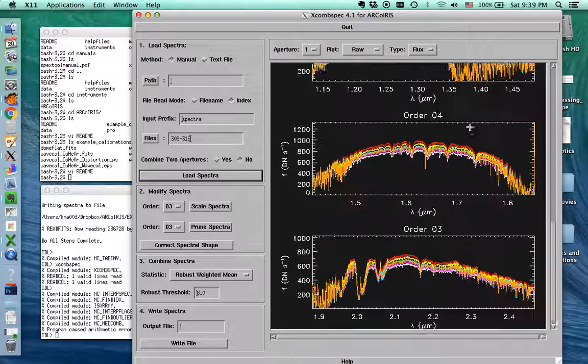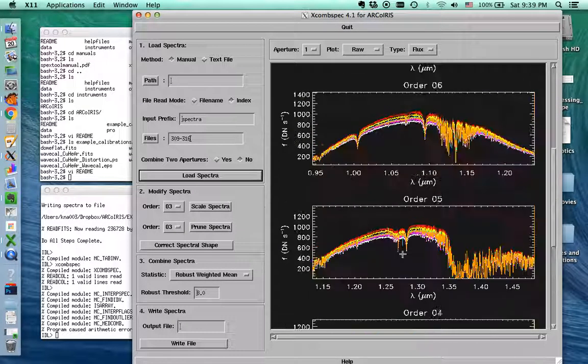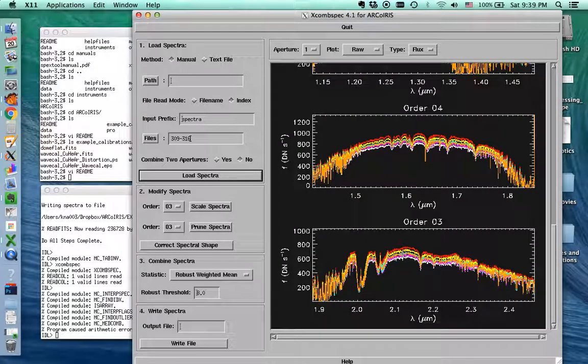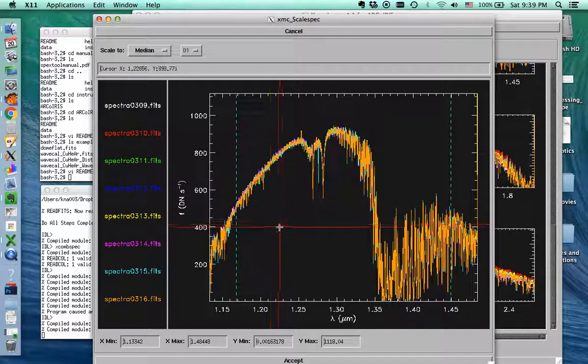And I can load up all of the spectra. Now what we see is the spectrum of the object for each individual order. That looks good. So the first thing that we're going to want to do is scale the spectra so that they match up and they can be combined. To do that, I'd recommend picking an order that is in the middle of the range, and then you hit scale spectra. Right now it's taking the median over the region between these two dashed lines.